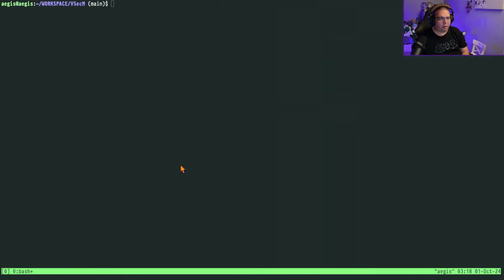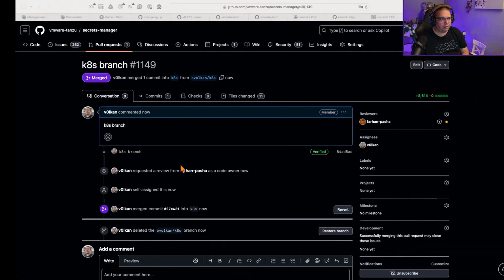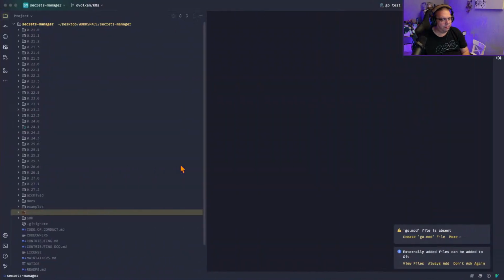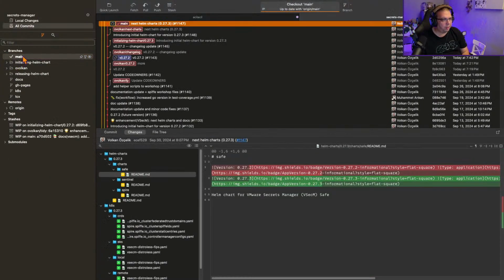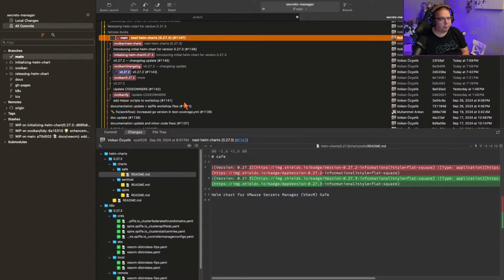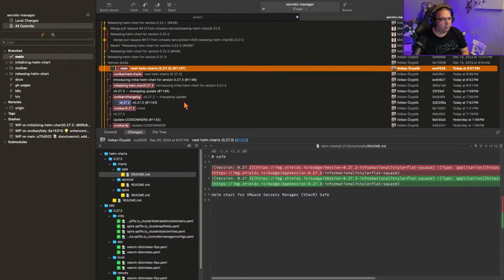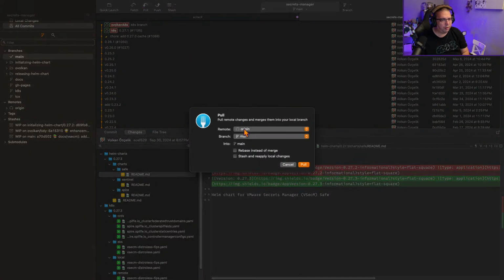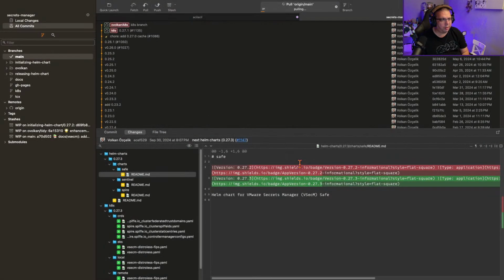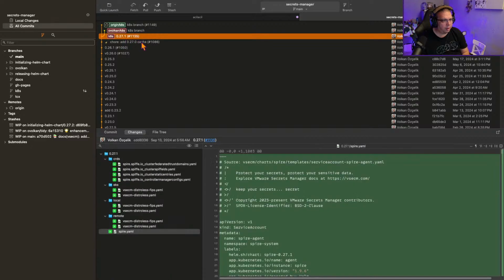Let me go to my main folder. Actually, let me go to repository. Let me go to my main branch. Let's pull the recent changes from origin. And now, where am I? Okay.